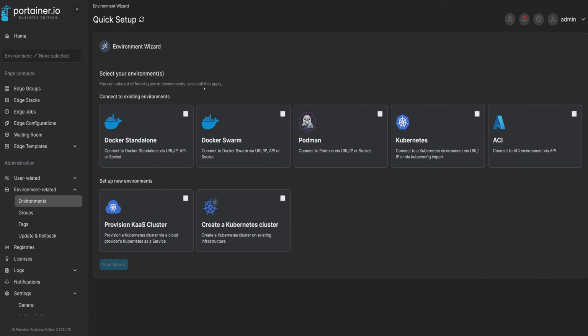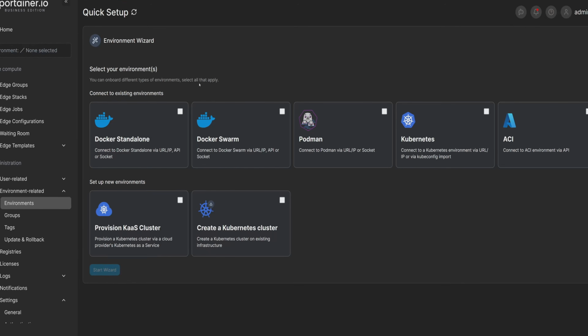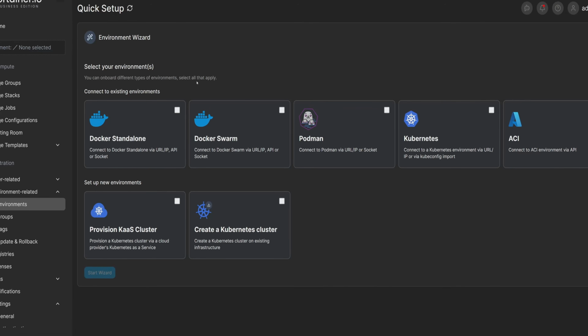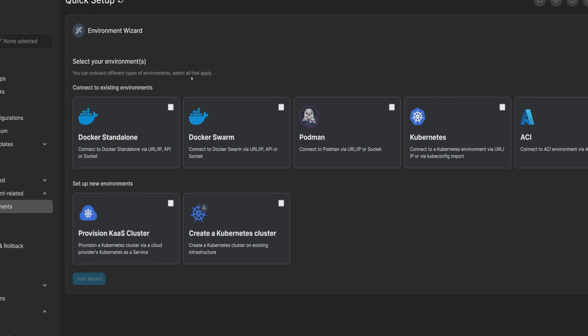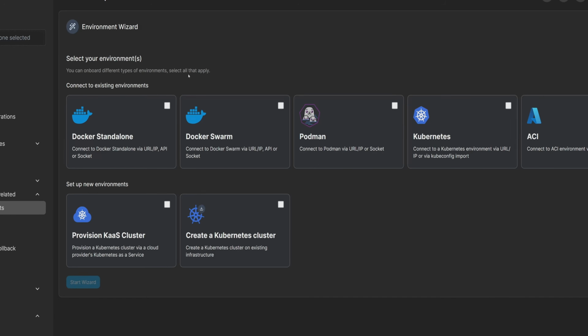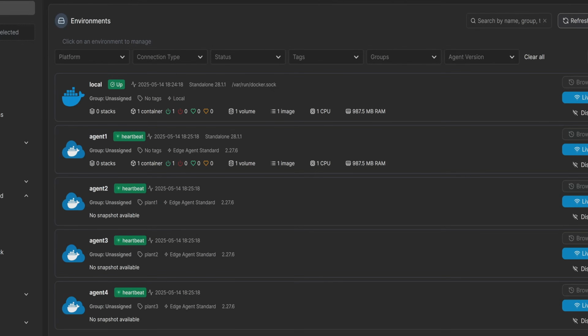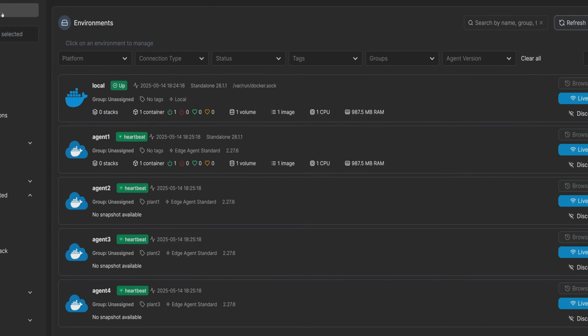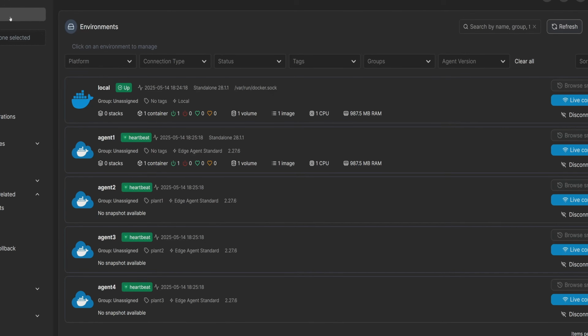Portainer started life as a tool for managing Docker environments. It soon expanded to support Kubernetes, then expanded again to be a multi-environment manager. It was through this multi-environment manager that Portainer found its home in the realm of edge compute or IoT management. Portainer allows you to manage many hundreds or even thousands of remote environments, all from the one central management console.